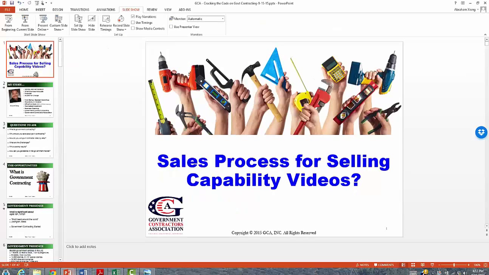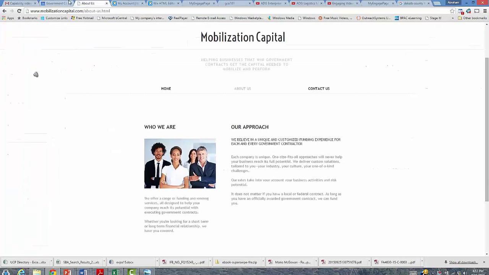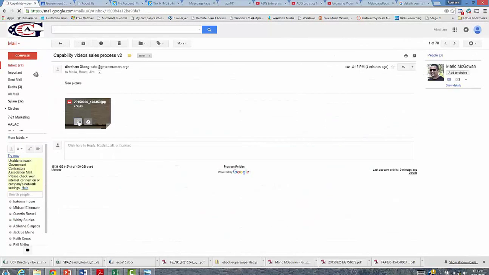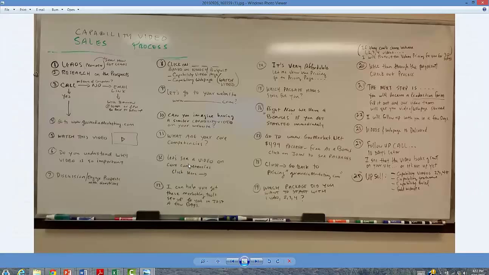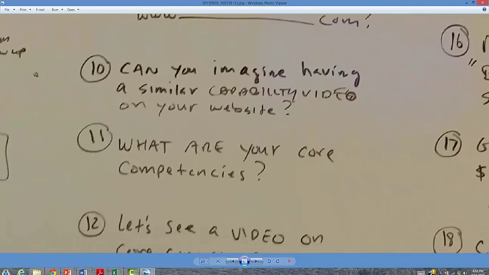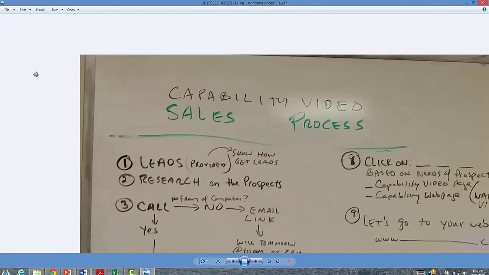So let me shift over to the sales process. And where is that image? Here it is. Okay, so this is the sales process that we're going to be going through. Let me zoom in a little bit. We're going to go through these steps here.